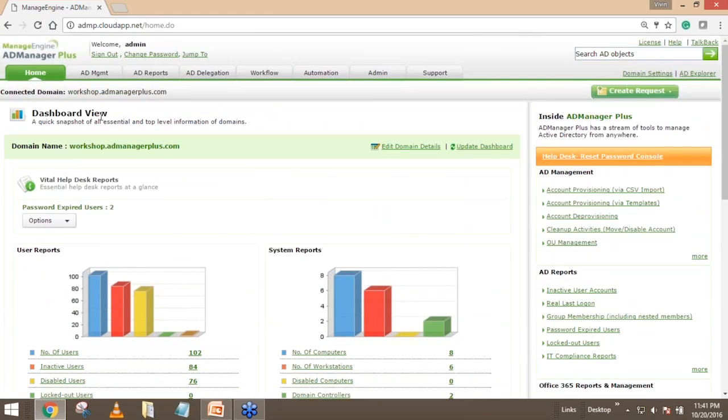All right. So this is just the dashboard. You have the various tabs right here. We are going to be talking about all this in a short while, but just a quick introduction.